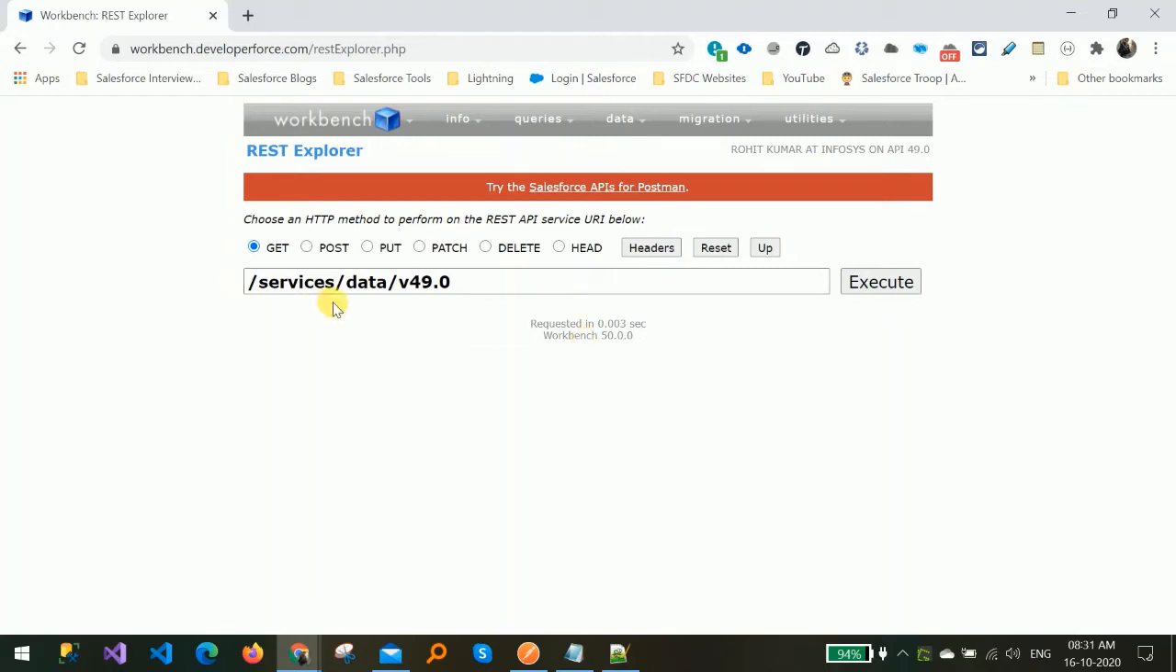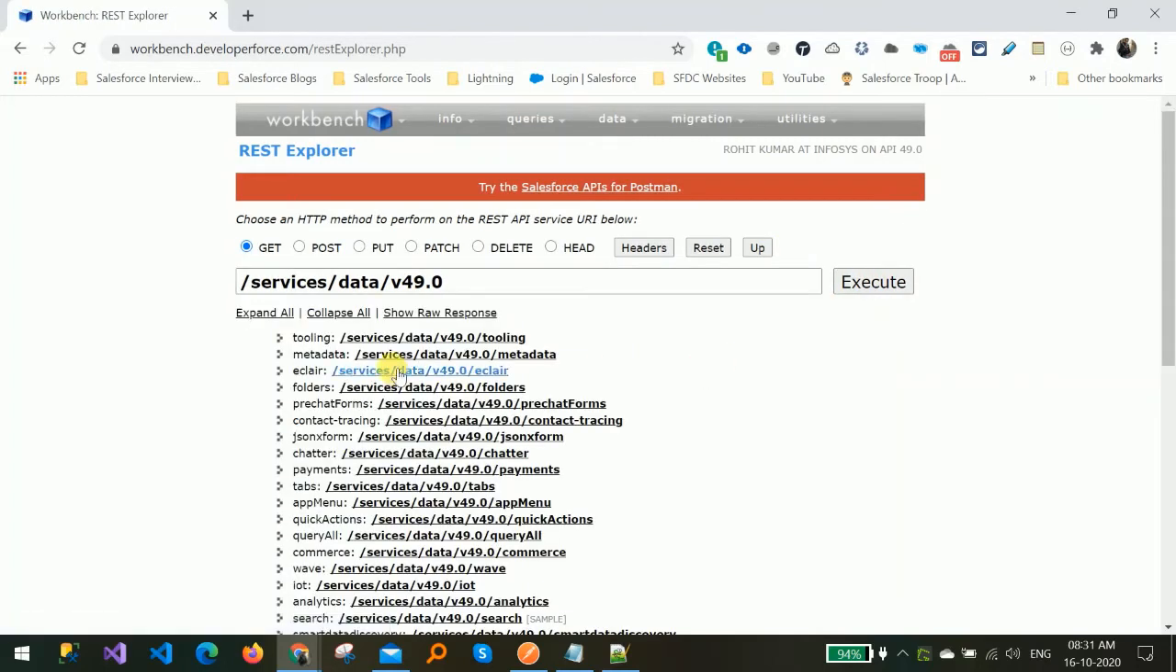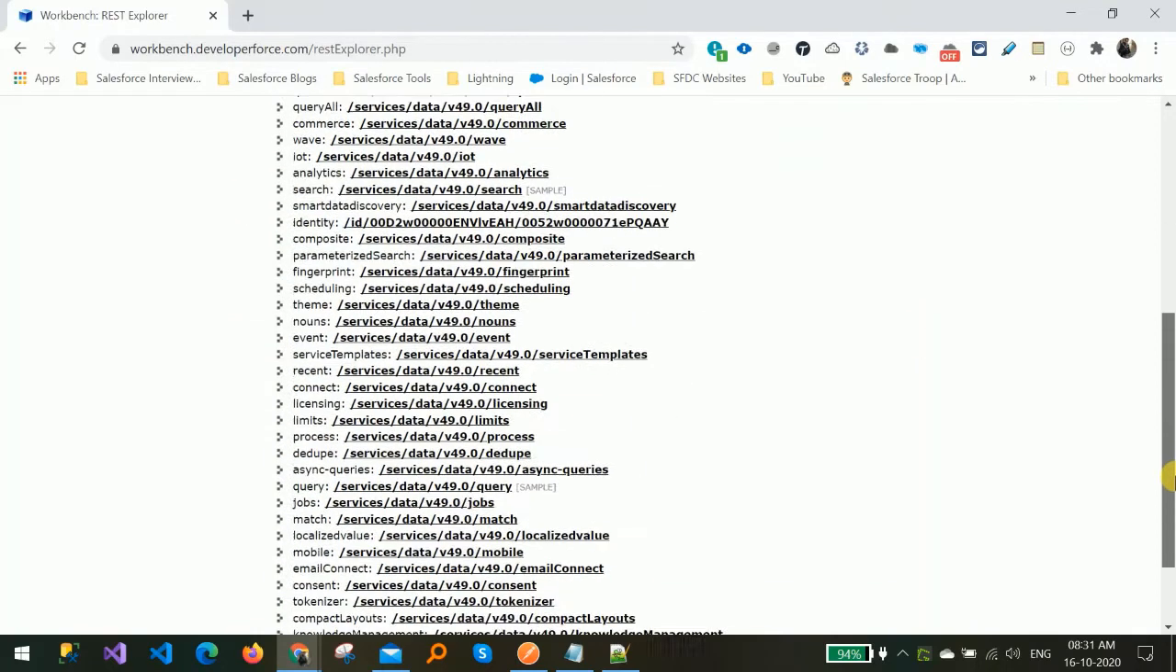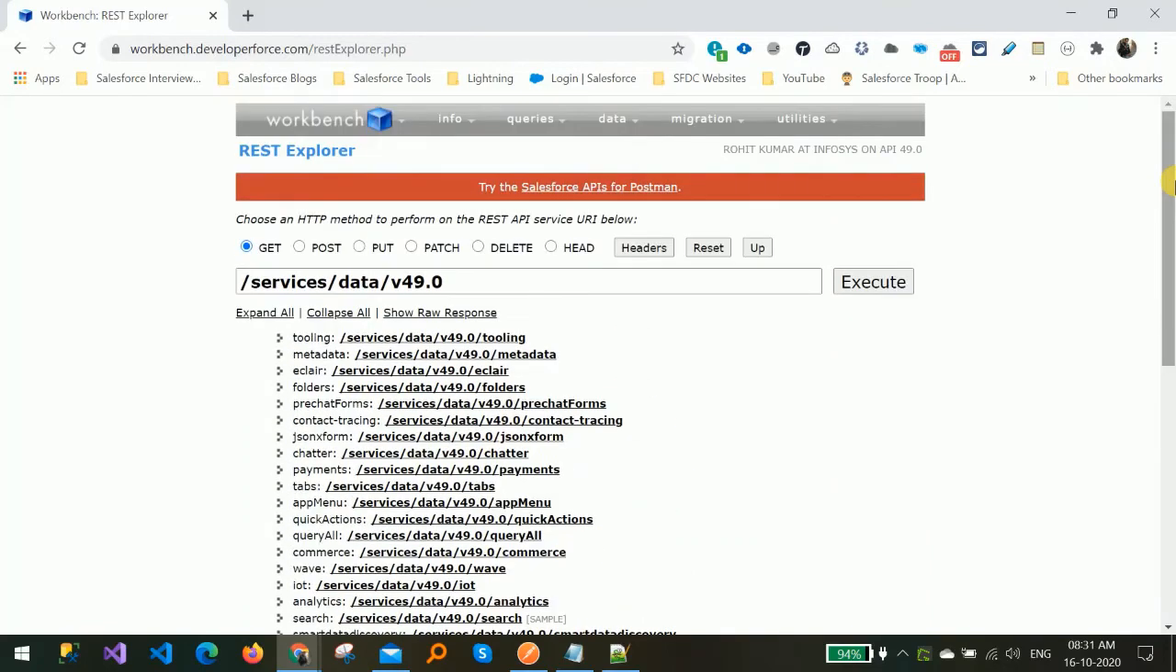Let me change this URL. By default it is selected like services data version 49.0. This is the API version, and when you execute this URL, by default it shows different types of tooling, metadata, folders, and many tabs related to the org information and all the data. Let me change this URL first.